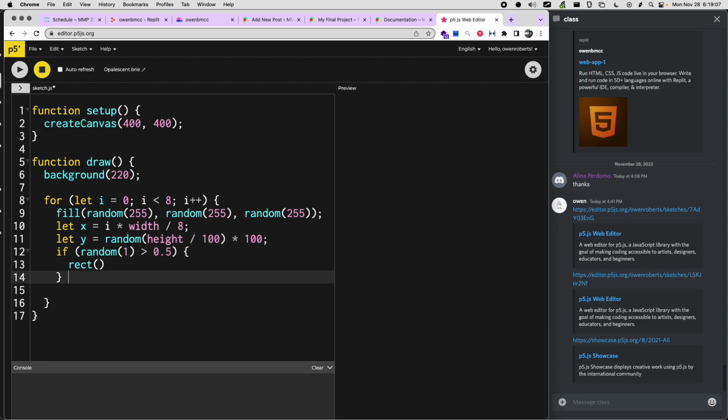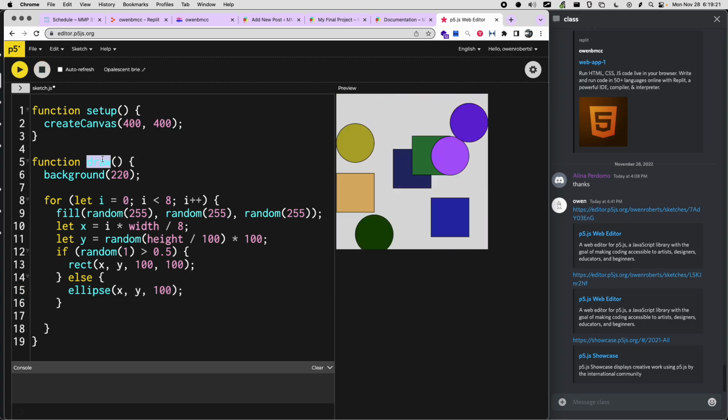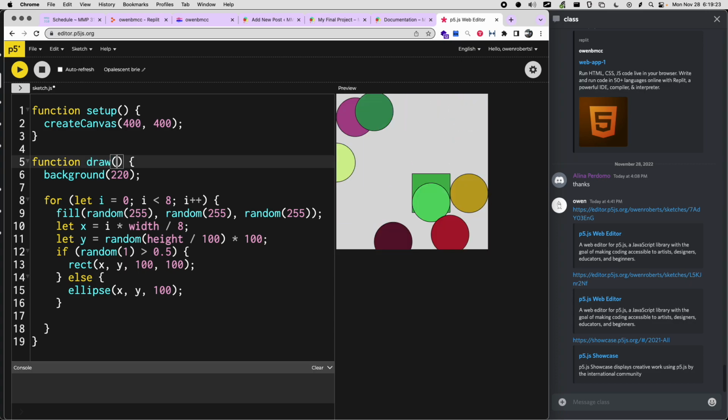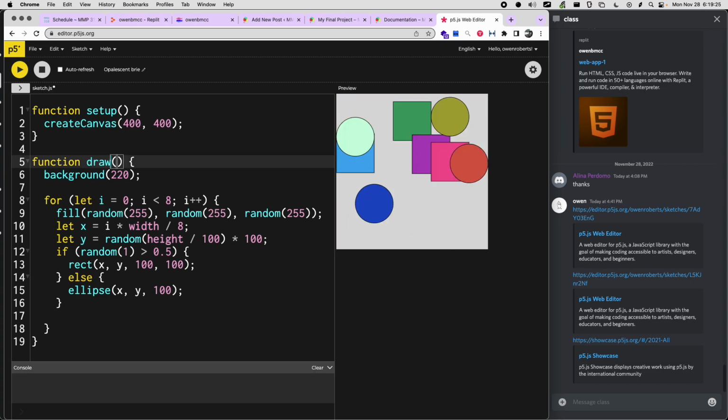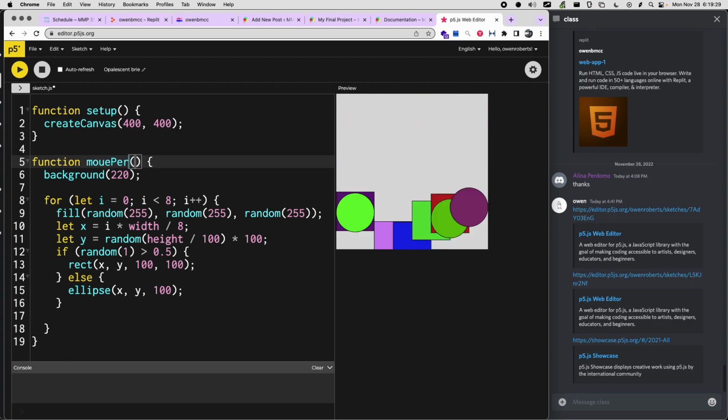So then I'll have a random number for a rectangle, and I'll just do a rectangle at x, y, and 100, and an ellipse at x, y, and 100. And I don't want to draw. Let's just do mouse pressed.